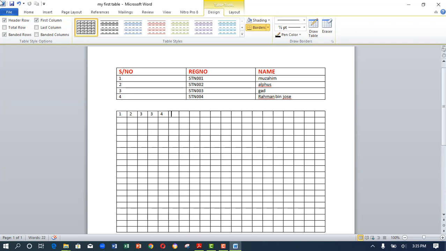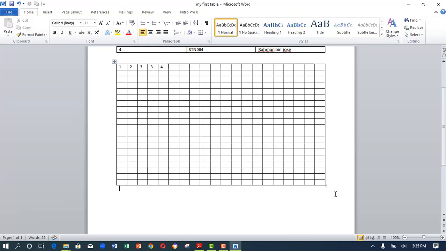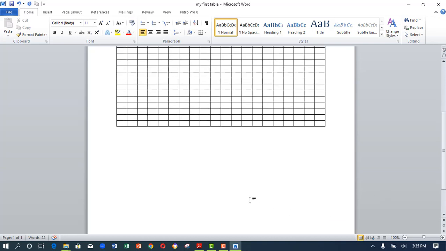So let's head to the last way of drawing tables. How can we draw tables the last way? Okay, so I think we need to create a new page. Okay, let's use this page.